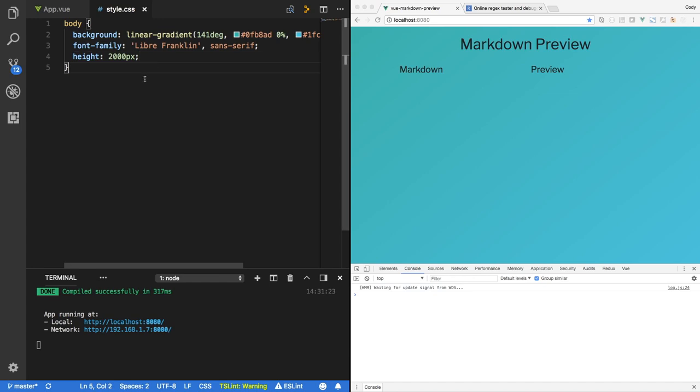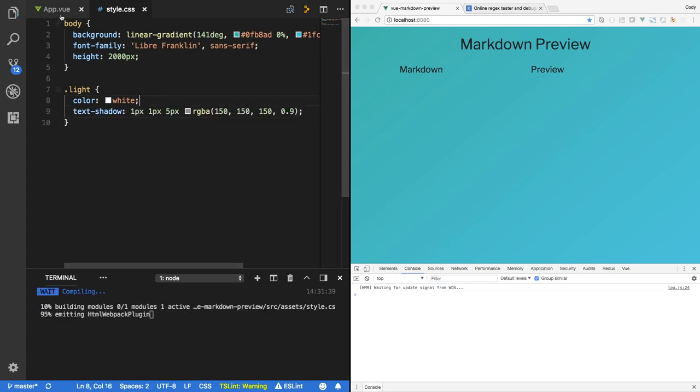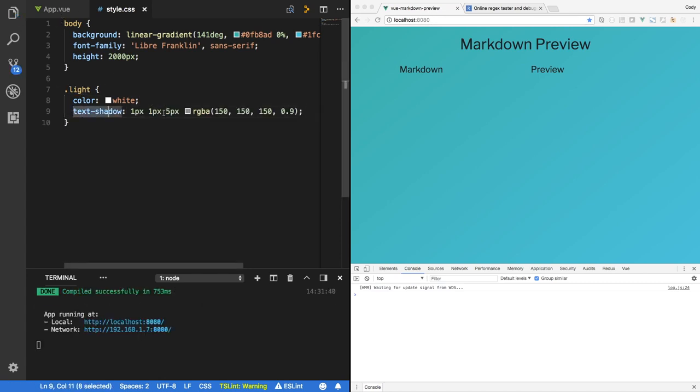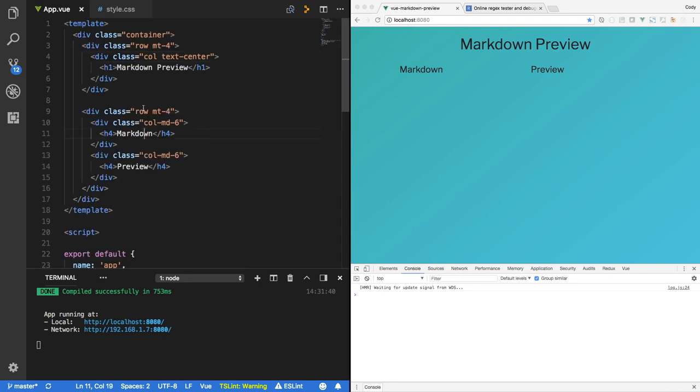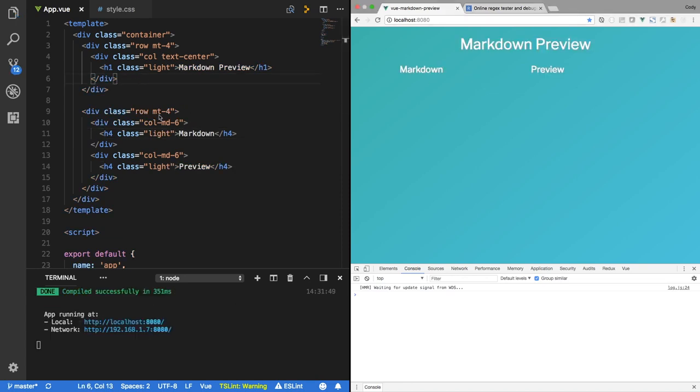All right. And then secondly, inside the style, I'm just going to add a light class, which is just going to be used for making the text white, and maybe also adding some drop shadow to that text. So basically, light class is going to have a text shadow, and it's going to be white. So in here, I could just go to all my H1s and give it a class of light and make those look a little bit nicer.